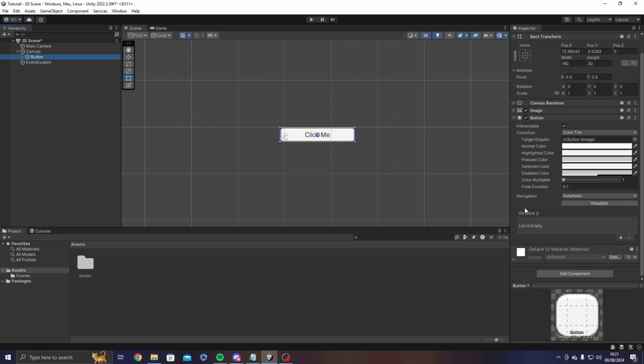Let's now have a look at the on click. We're going to skip transition because we've already covered this in a previous video. So on click, this is where you can fire events whenever the button's clicked. If we click the add here, you'll see we can add something. We can add an object and then fire an event from that object. You've got runtime only and editor and runtime.